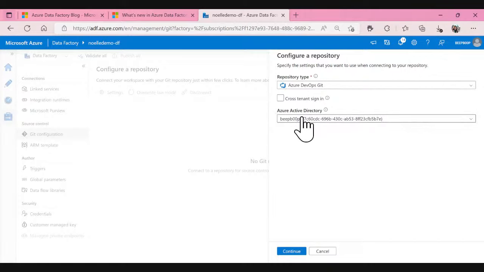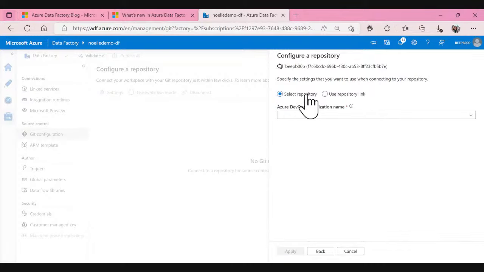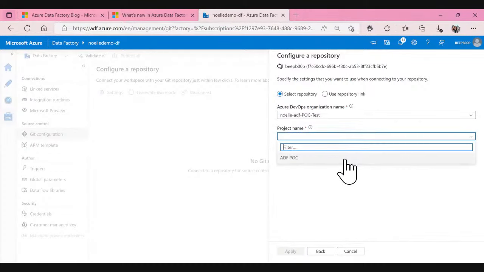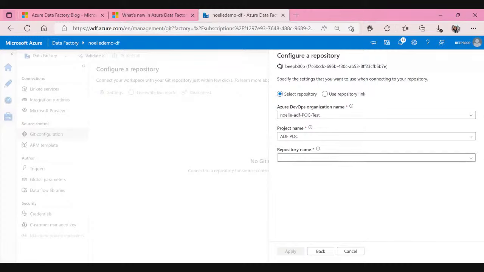You'll need your Azure Active Directory. This usually auto-populates. This is my demo tenant, so just continue. Then I can select a repository, or if you have a repository link, you can choose that instead. In my Azure DevOps, I already have an organization set up. Then you can choose your project name. I only have one project, but if you have multiple, you can select which one you want. You can choose your repository name. I've already got one set up, which is ADF POC, but you can update yours or make a new one if you'd like.